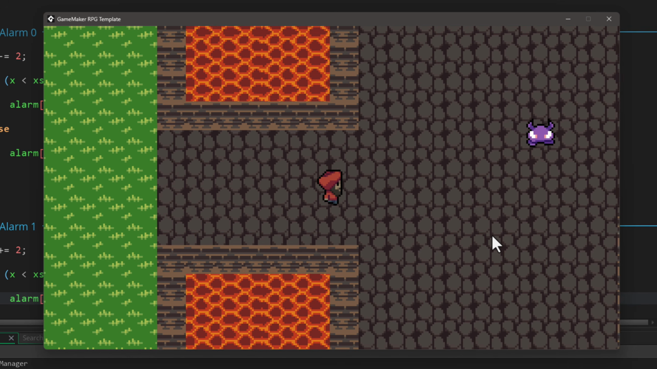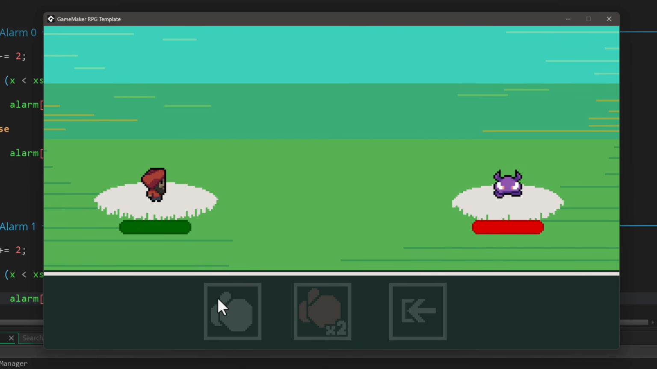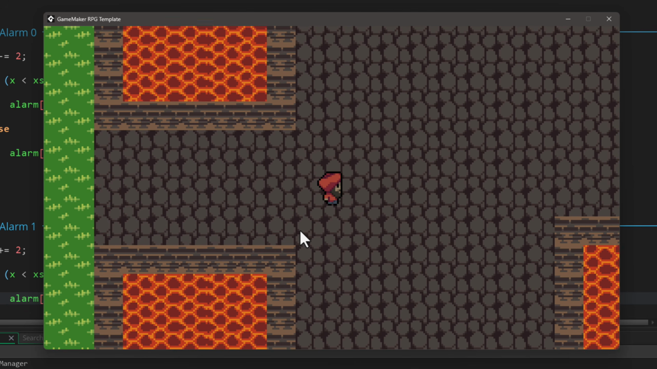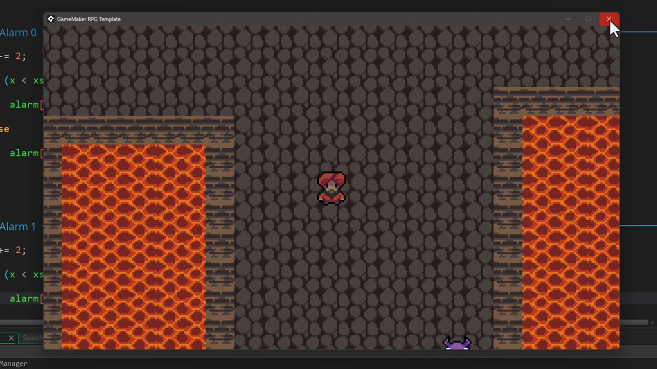Let's run the game now and see where we are. Go into the battle and fight and you'll see the animations happening. It feels a lot better now because it's responsive and it's giving feedback to the player for pressing the buttons.